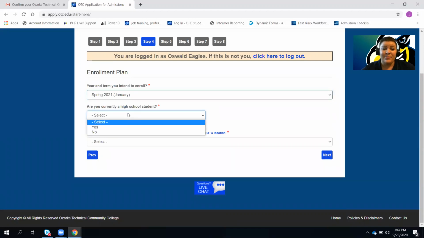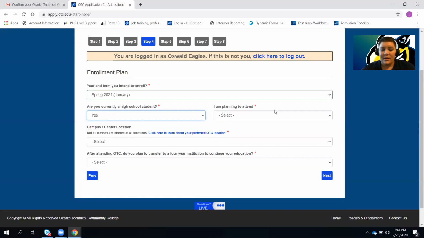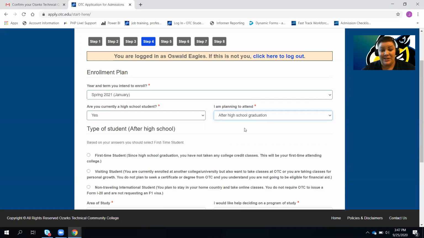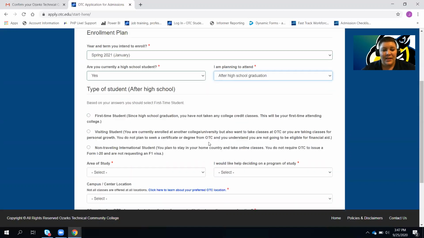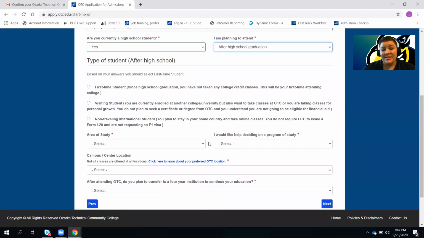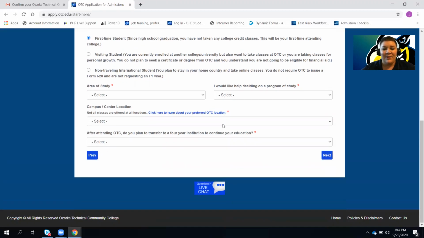And for this purpose, I am going to say that I am a current high school student. And I am planning to attend after high school graduation. So again, we're going to see those types of students listed, and I am a first-time student. Now I get to pick my area of study.